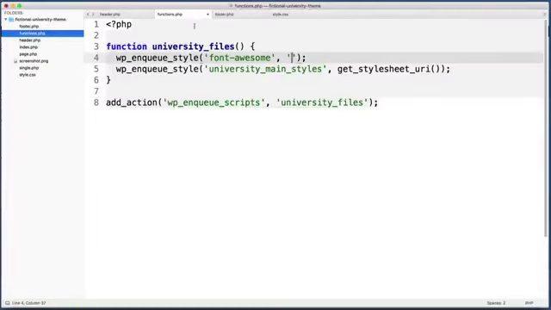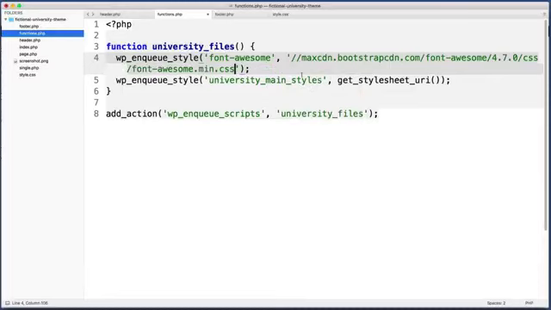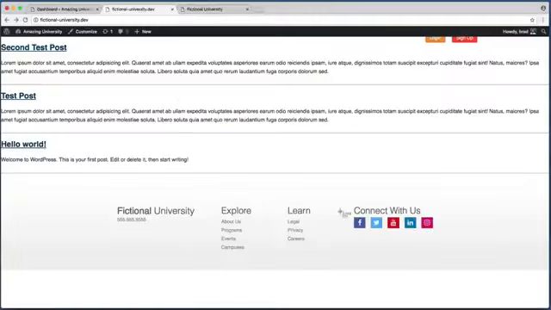And then back in our WordPress functions.php file, just paste that in between the quotes for this second argument. Cool. So now if we save and refresh, those icons are in place. Now let's move on to the next fix.